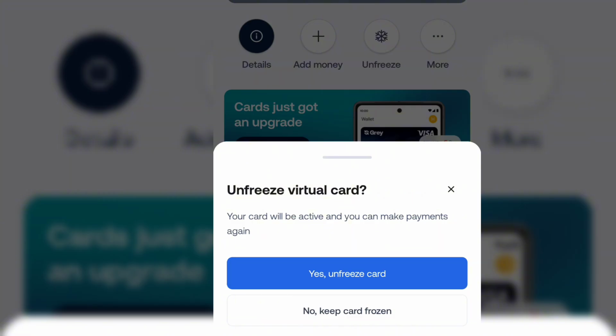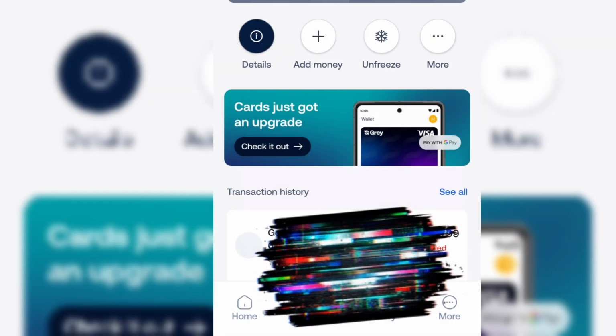See, it's in freeze. You can choose to unfreeze it or not. Why I do that is to avoid transactions I never approved. You don't know where you connected your card last, right? It might be an application that renews every month, right?